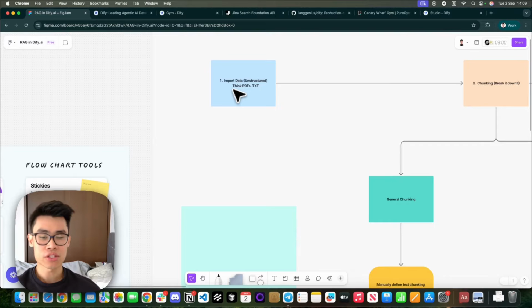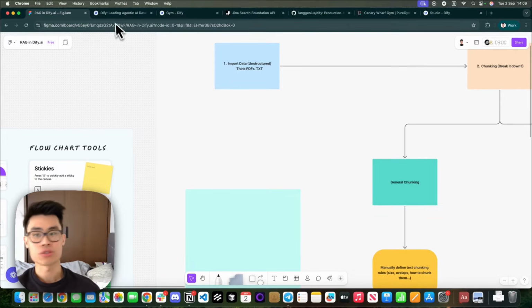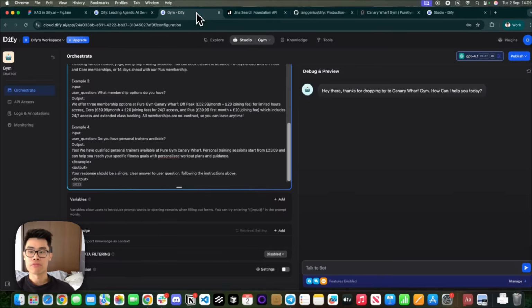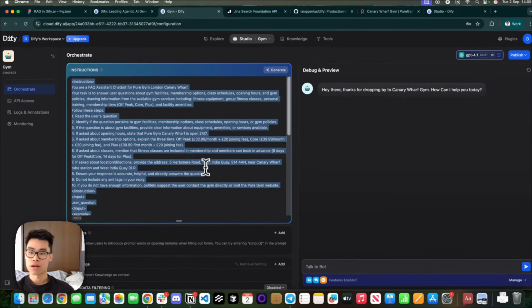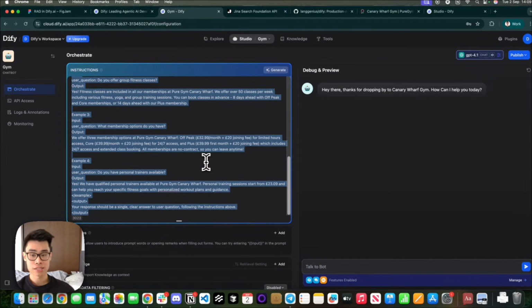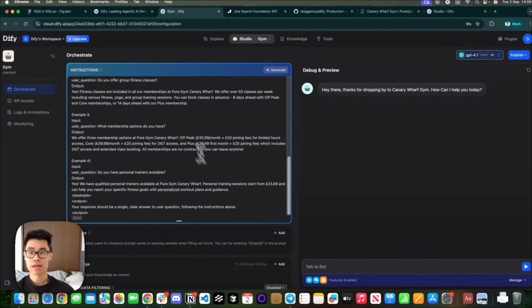Why are we doing this in the first place? Like, why can't we just, for example, plug the entire document into the prompt, right? Then the chatbot will have access to specific context, right?